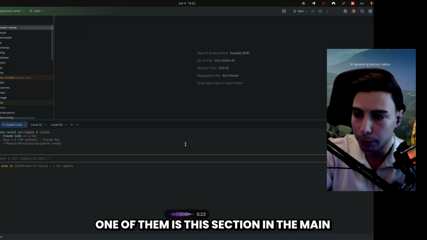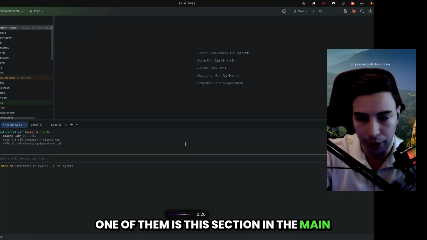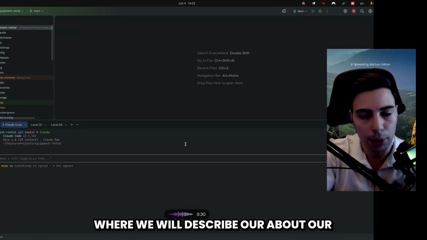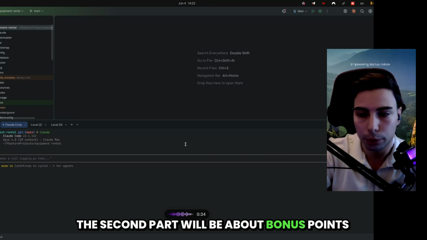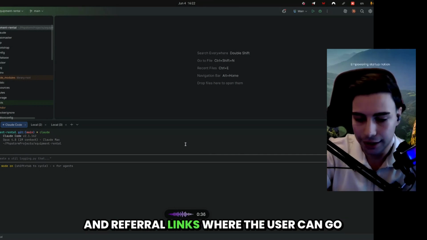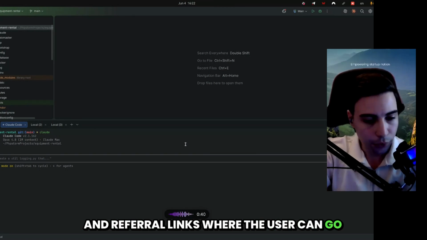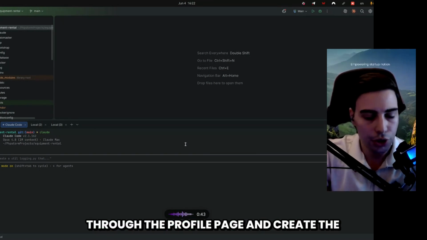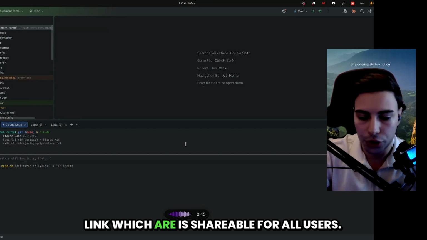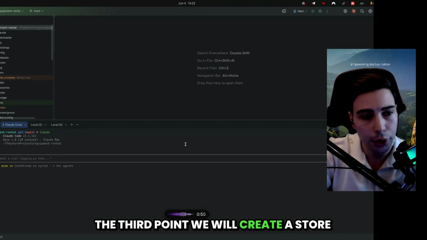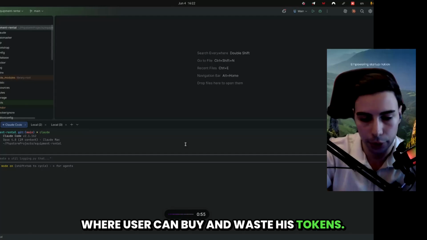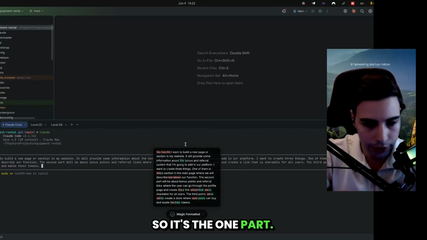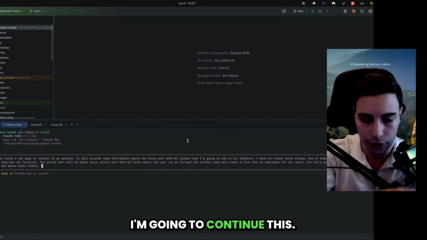One of them is this section on the main page where we will describe our function. The second part will be about bonus points and referral links, where the user can go through the profile page and create a link which is shareable with all users. The third point, we will create a store where users can buy and spend their tokens. So that's the first part. It pasted. I'm going to continue this.